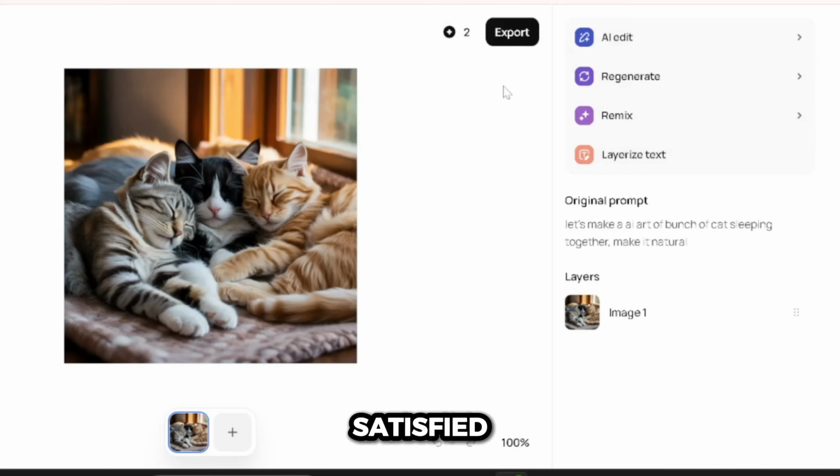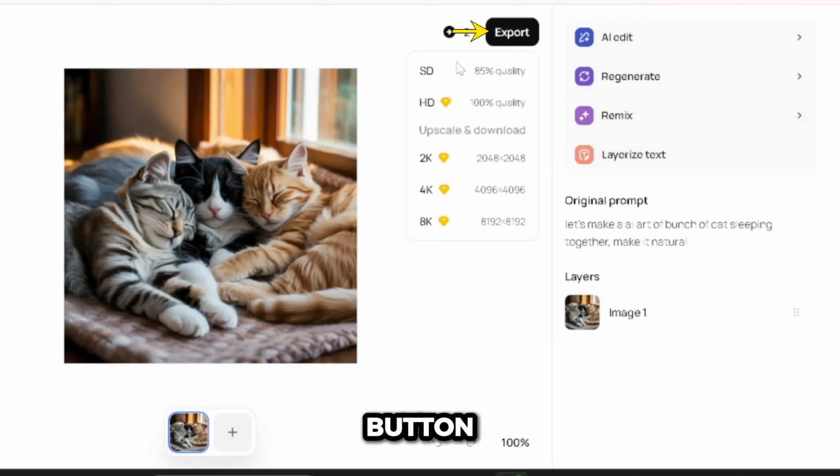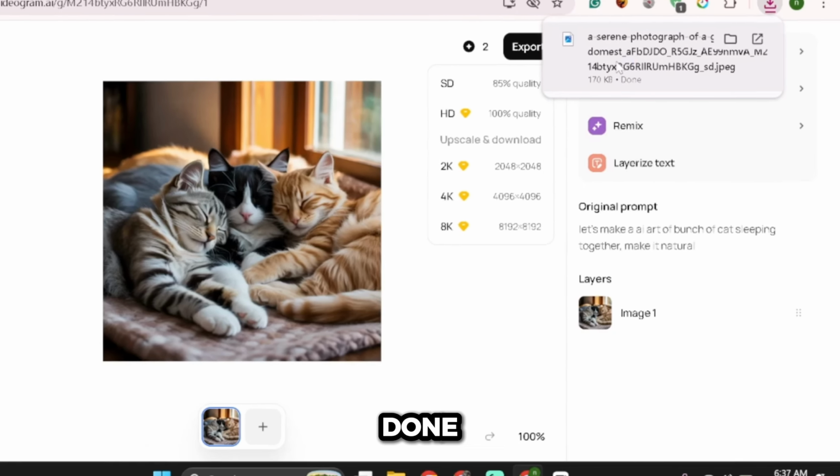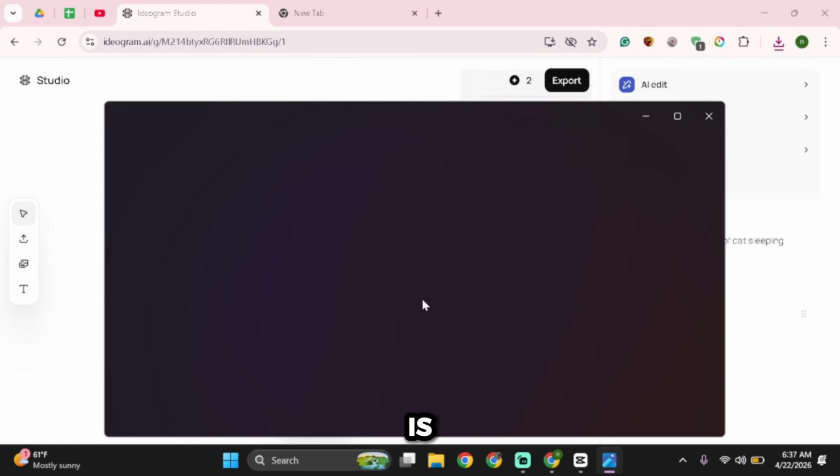Now, once you're satisfied with the image, select this export button. And as I mentioned, this is free, but to some limit. So let's go ahead and select SD quality, which is providing 85% quality. Once done, open your image. And this is what it looks like.